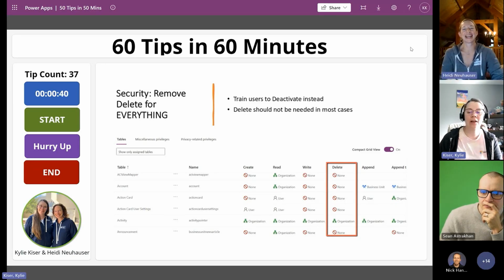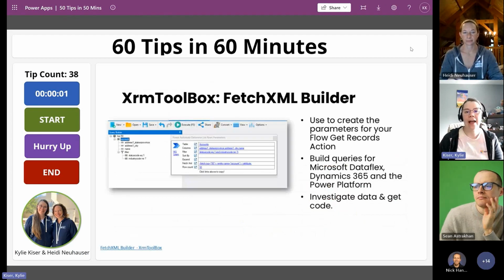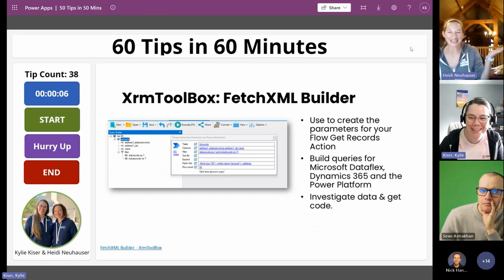We need to check, go and remove that, and click on the header delete, and then it can clean up that whole column for you and remove that, except for views. They might need to delete their own. XRM toolbox tool.